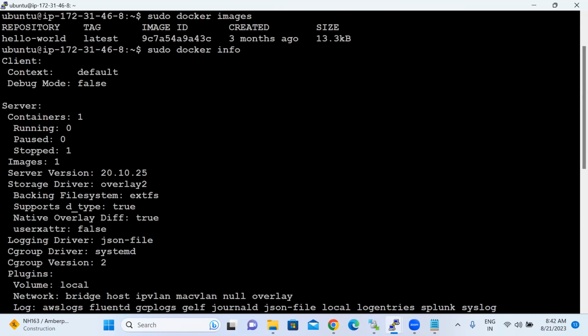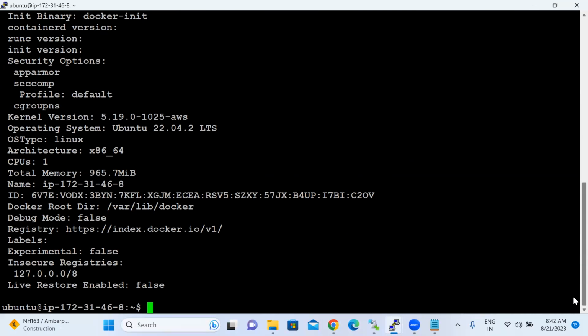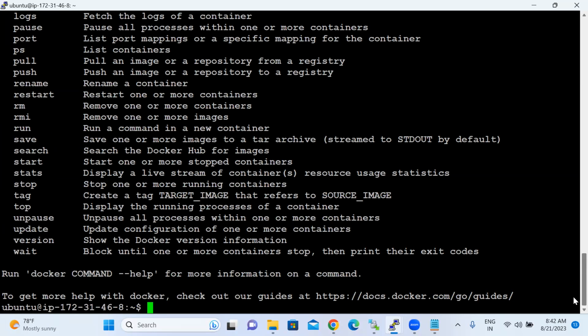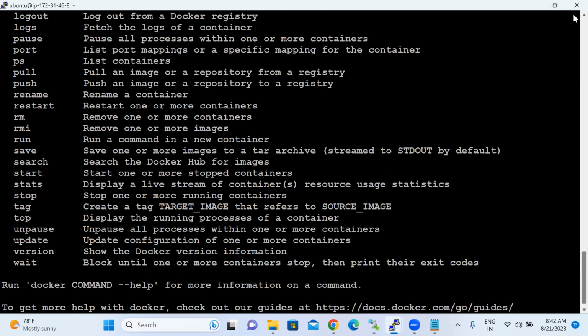So Docker info shows what is the version of these containers, how many running containers, how many paused containers, how many stopped containers, how many images, storage. Just go through all these options, what it is showing with the Docker info. Then type the Docker. We'll get a lot of commands right here.